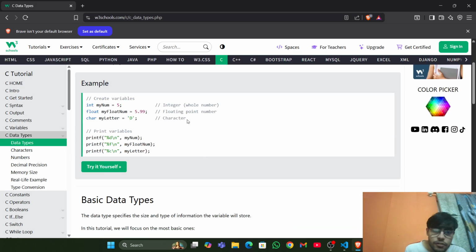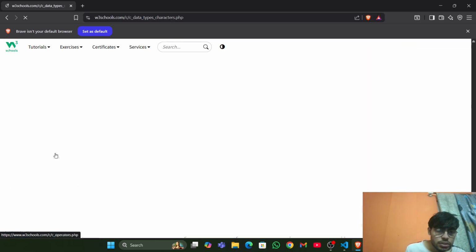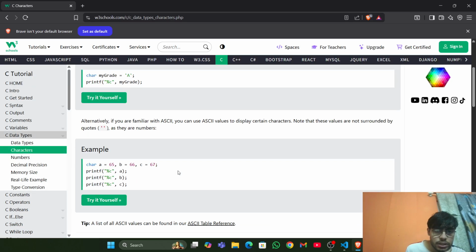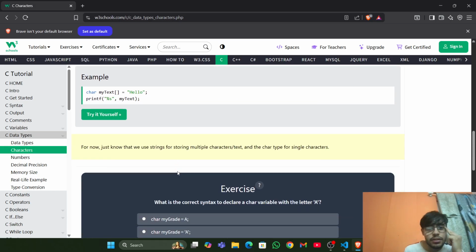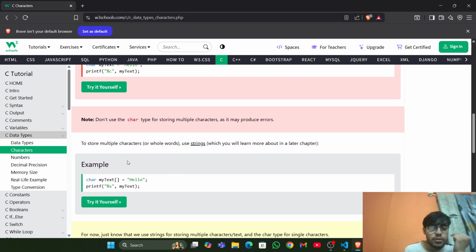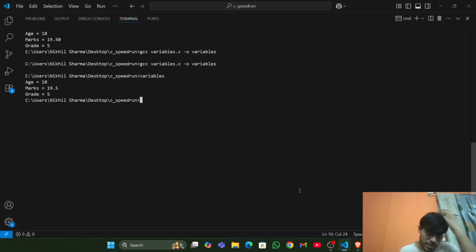So we have integer, floating point, and character. Yeah, I already did that. So a character is basically what? A character, like just one character, that's it. And if you have to store multiple characters, you have strings. Okay, yeah, I know that.